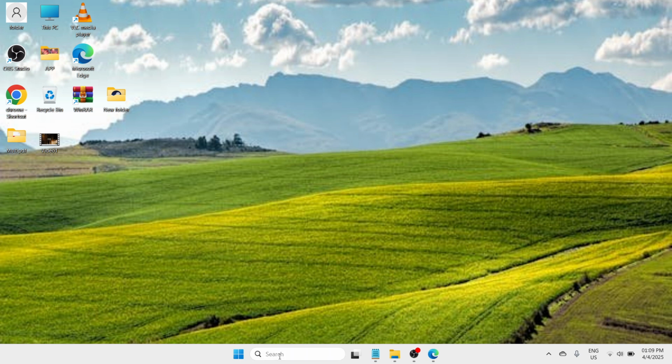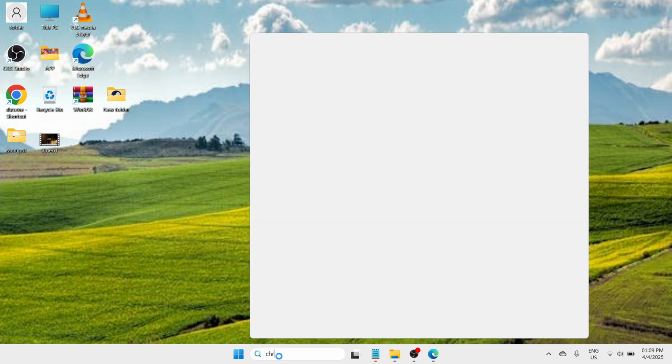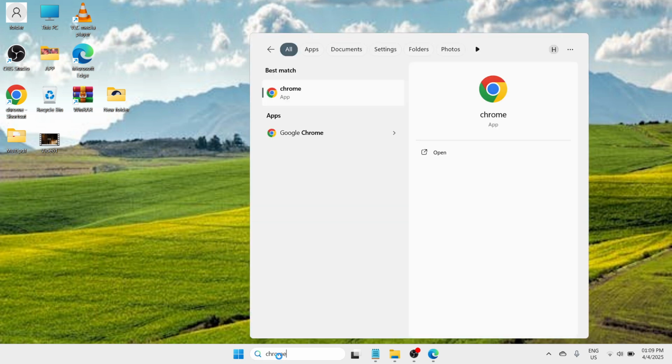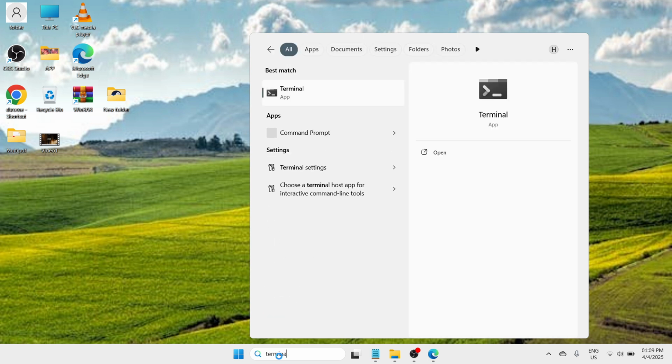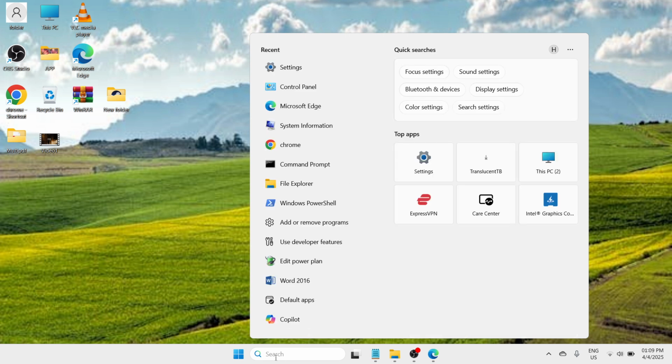Our second method would be here at the bottom search bar. So let's say you don't have a terminal application in your Windows. In my case, I already have it, since if I search it here at the bottom search bar, an application would appear, meaning I already have the terminal app. But let's say in your case you don't have it, so we need to download and install a new Windows terminal.